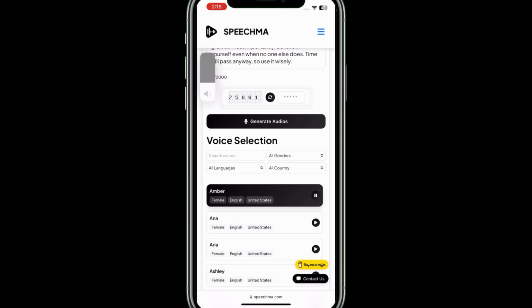Welcome to Speechma, where your words transform into crystal clear audio with just a click. Experience free and unlimited text-to-speech conversions that brings your content to life across multiple.